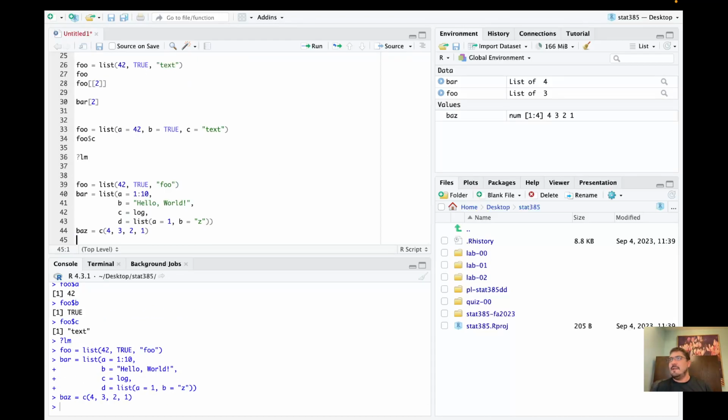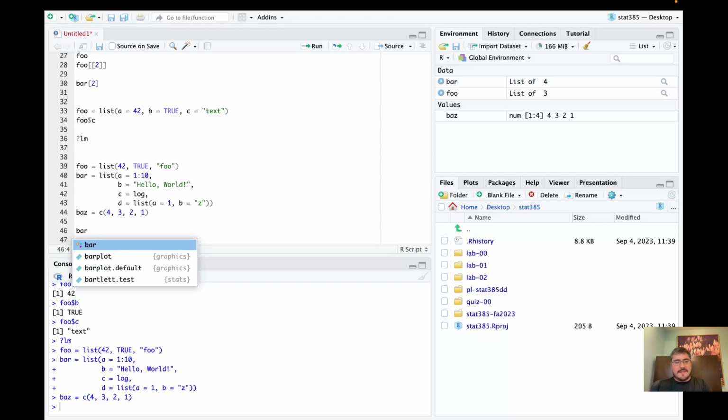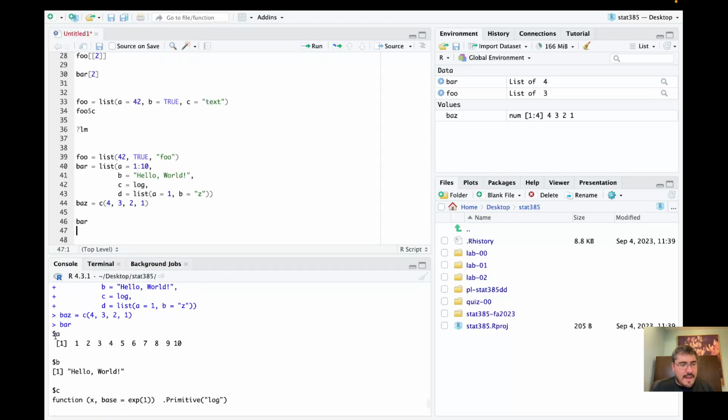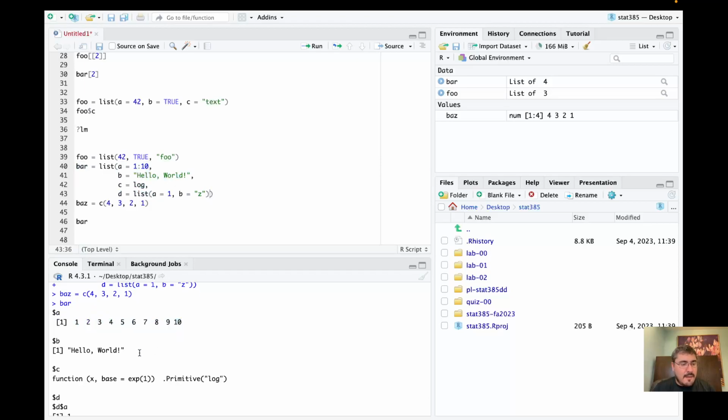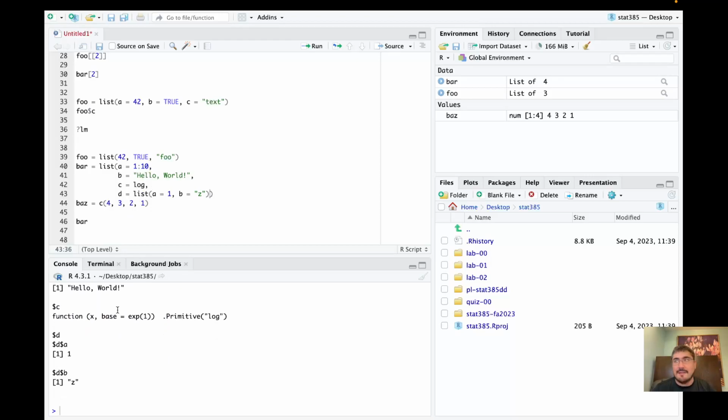Okay, and bar, again, is a named list with atomic elements of different types and different lengths. So here we can see that in this more complicated list, A refers to the atomic vector of the numbers from 1 to 10, B being this one particular string, and then C, interesting, we can store a function, which is just an object itself, inside of a list. And D, which is a list.